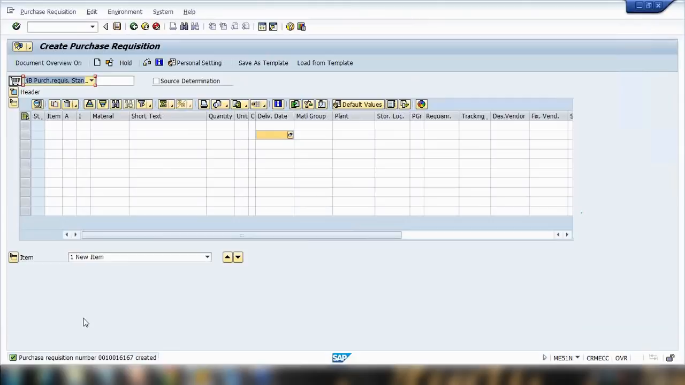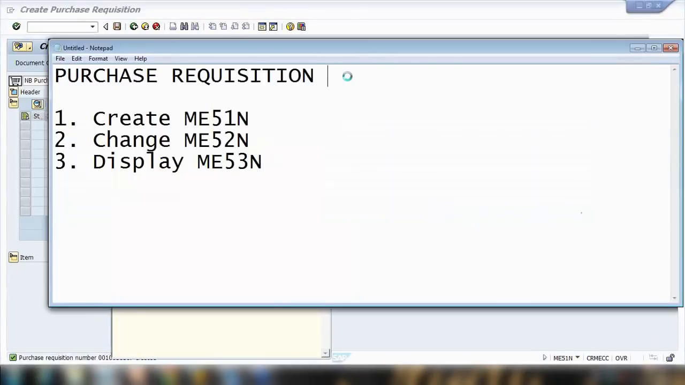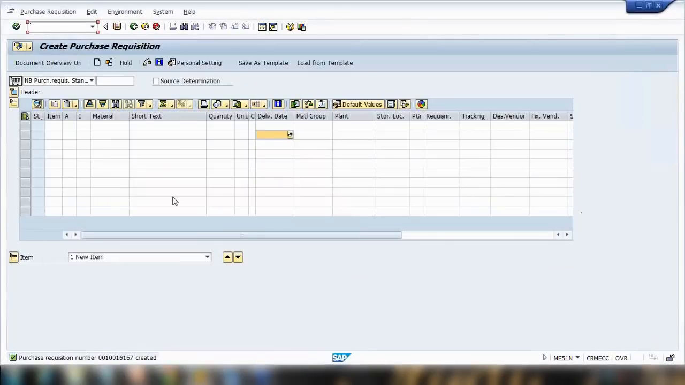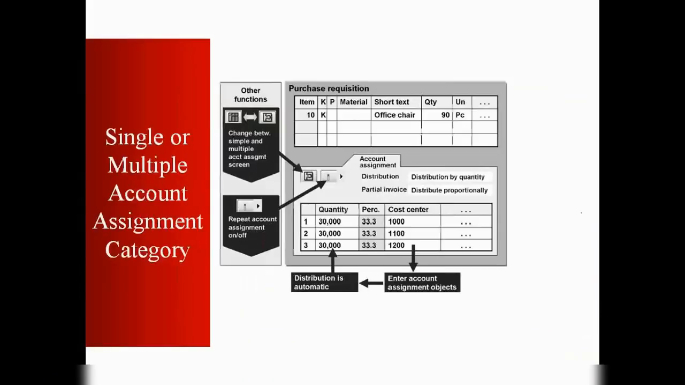So at the bottom it's generating a number for you. Note down that number. I can click on that message at the bottom, and I can copy that number. So that is my number, my purchase requisition. This is the purchase requisition I just created. So that's how you can create a purchase requisition, just a request.